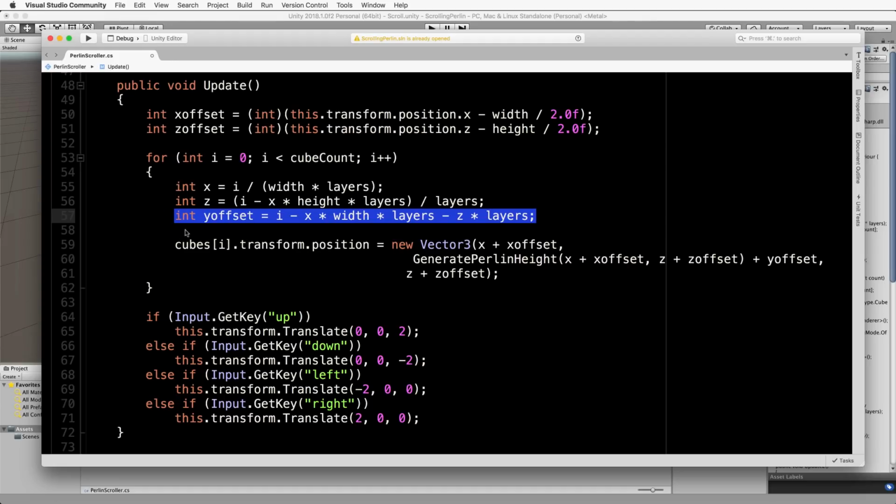And then what I'm going to do with the Y position is just use that as a little bit of an offset from the Perlin, because a Perlin noise value generated at an XZ position is going to give you the same value over and over again. That's okay, we want that, but because you want cubes on different layers sitting nice and neatly underneath each other, we're just going to offset them by which layer that they're in. So that's why we need to work that out.